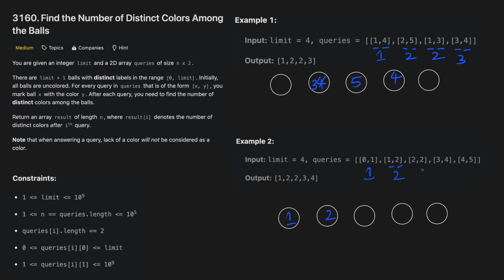Then we come to query at index 2, where we color ball 2 with color 2. So note here that we can actually color the two balls with same color, and in the end we have to return the number of distinct colors on the balls. So here the number of distinct colors is equal to 2.